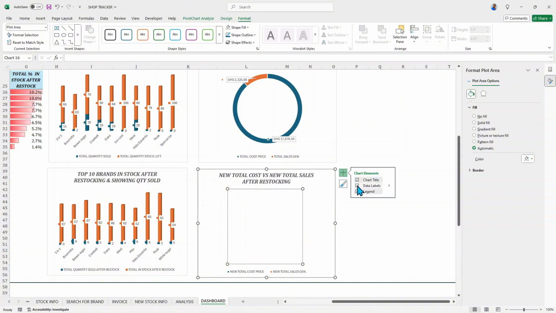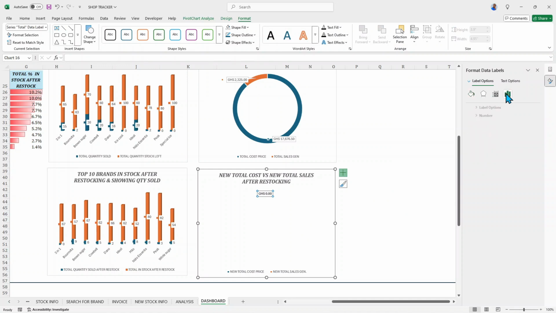Okay, let's add a data label and let's make some changes to our data label. So with our data label, we want only the value, we want to show the legend. Okay, that's what we want to show, and that's it.